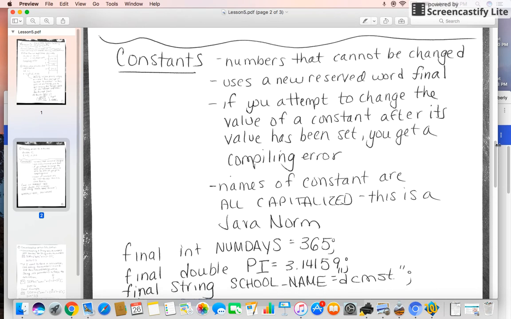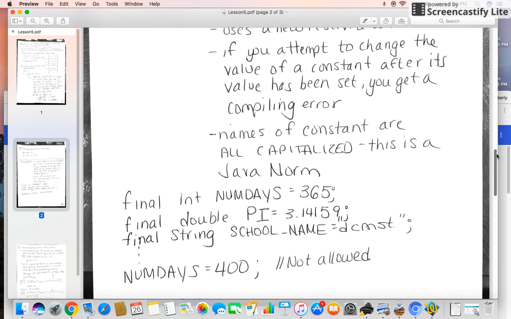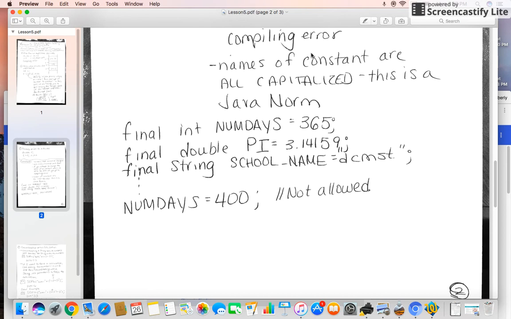Now, an important concept in Java is something called a constant. This is a number that's not going to change once you set it. This will use a new reserved word, final, so that will show up purple in jGRASP. Once you set a constant, if you attempt to change the value of the constant after its value has been set, you'll get a compiling error. And we'll see that in demo tomorrow. Now, a Java norm is that names of constants are all capitalized.